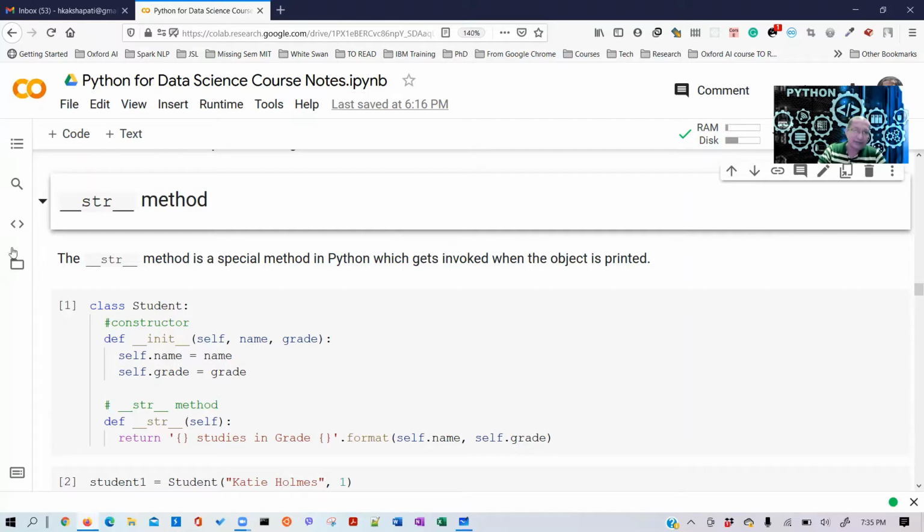A special method. These methods which are preceded by underscores and also succeeded by underscores, those normally are special methods. So this is also a special method in Python.